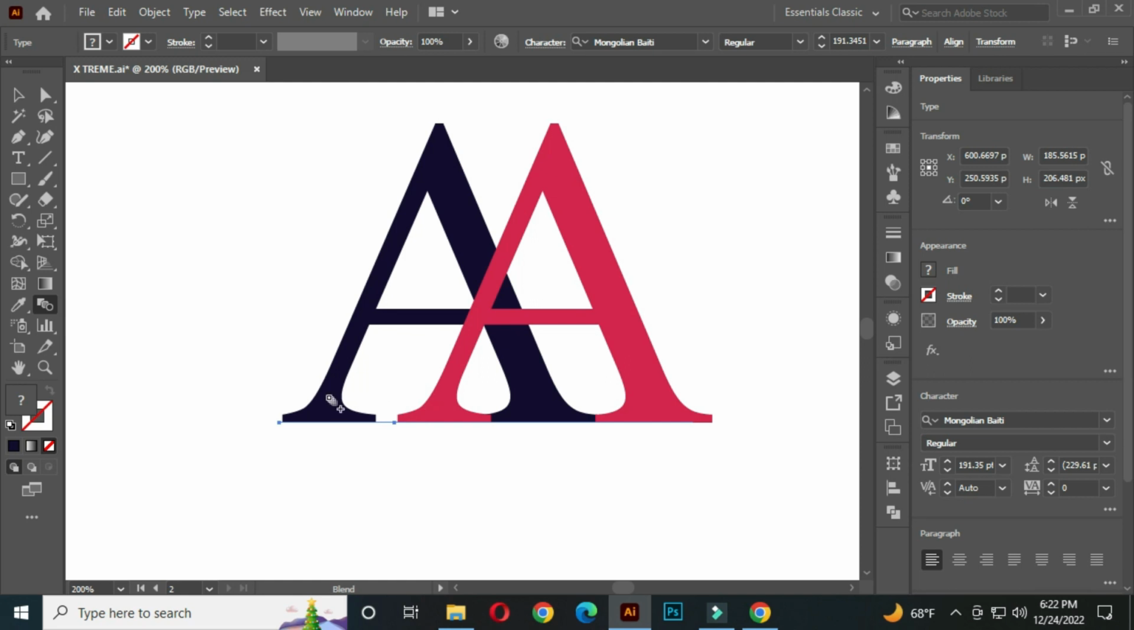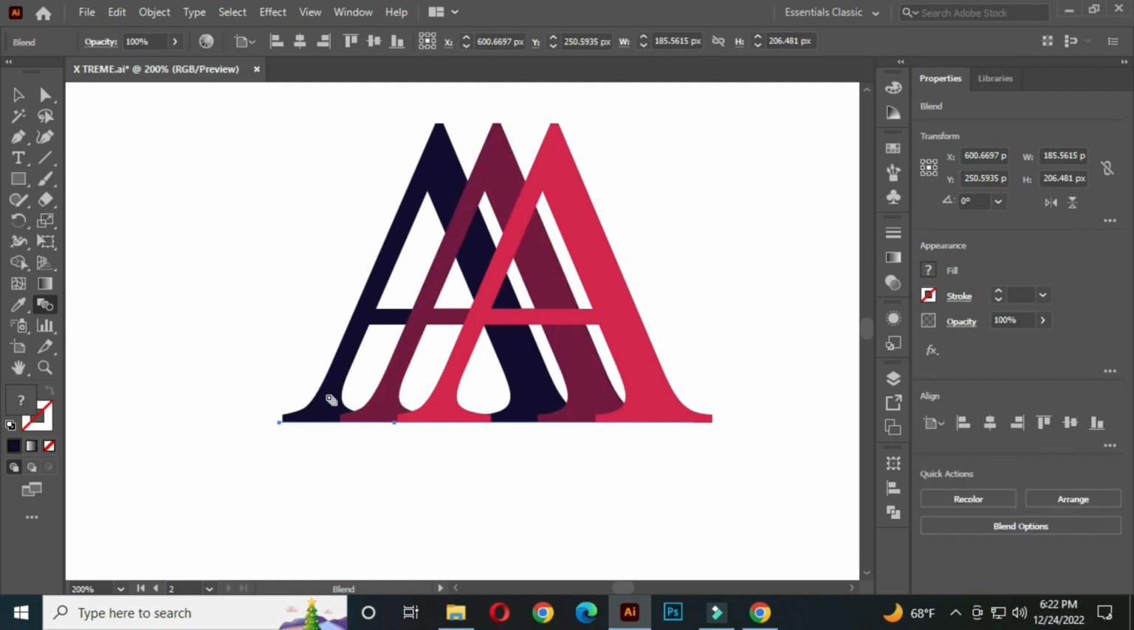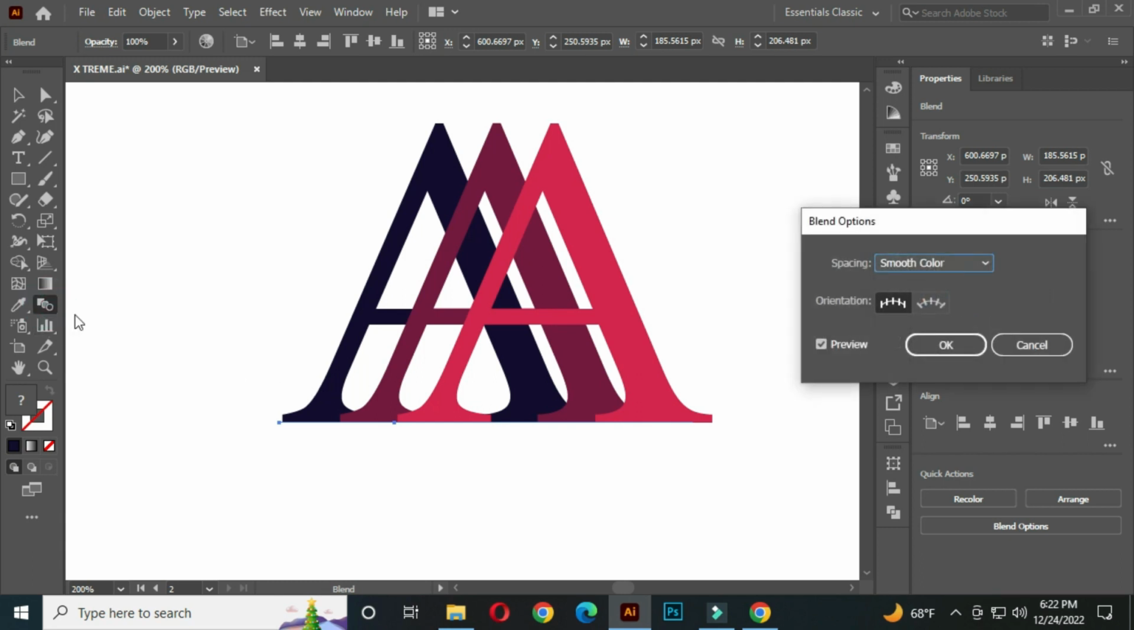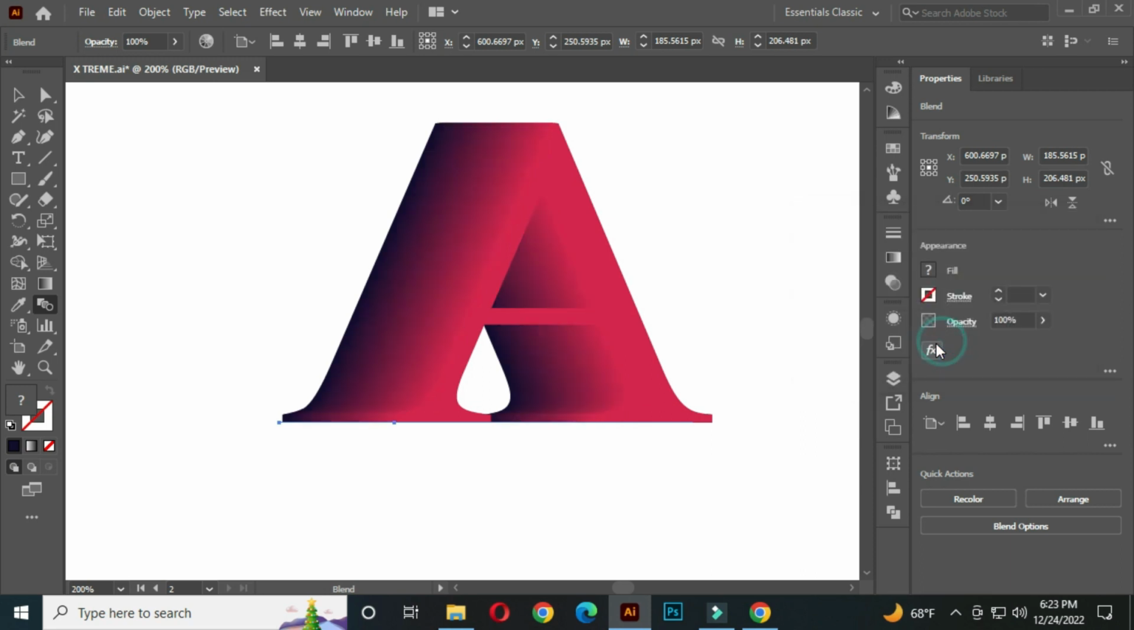Click here. And click here. After that, double-click on the blend tool. Select specified steps. Take the steps around 100. And click OK.